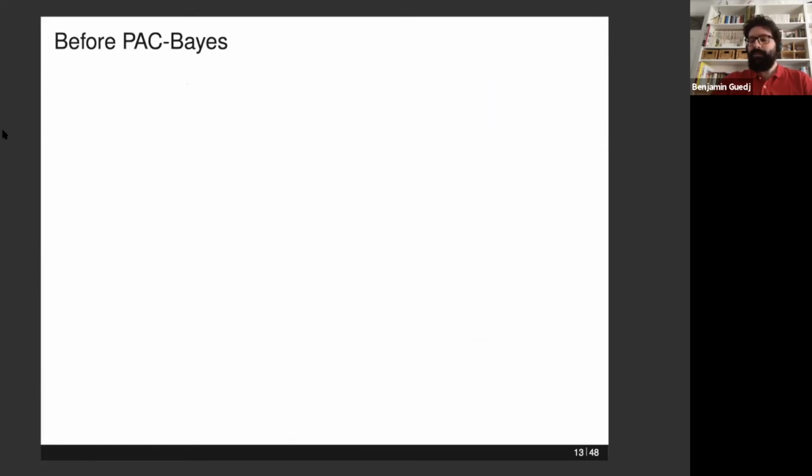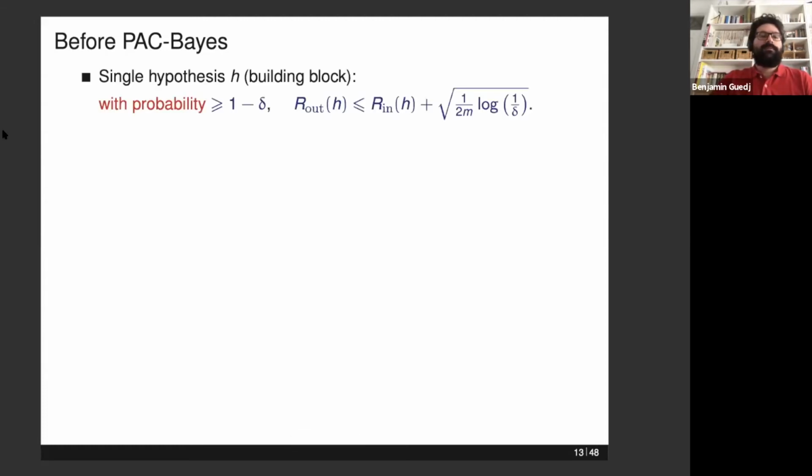Okay, before we dive into PAC-Bayes, let me give you a very brief example of a generalization bound. Let's assume you're in a very simple case where your hypothesis space is just one function. It acts as a building block for the rest of the theory. So you have one function h, and you're able to prove that with probability larger than 1 minus delta, the out of sample risk is upper bounded by the in sample risk plus this term. As you collect new data points, m will increase, and this will go to 0 at the rate 1 over square root m. So this is a very classical result in statistical learning theory.